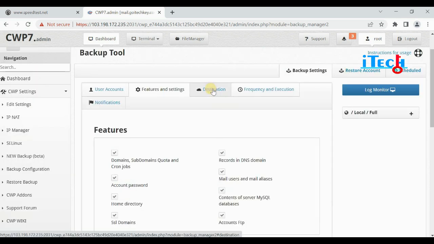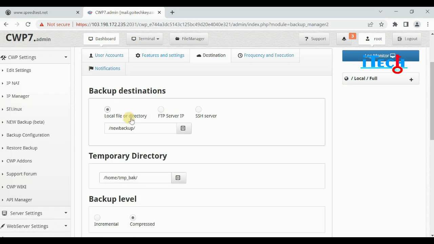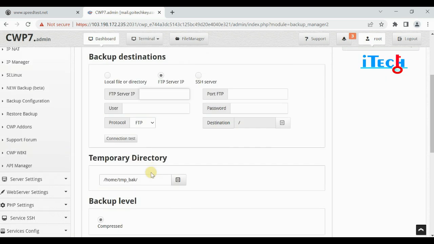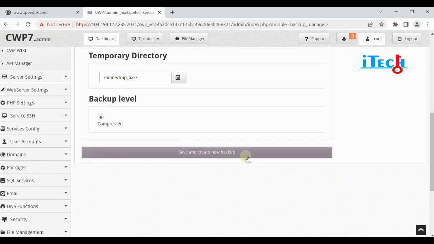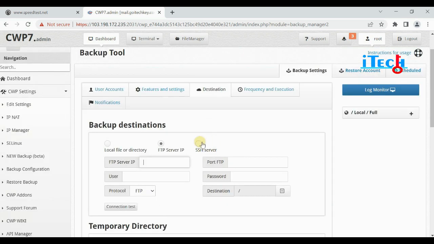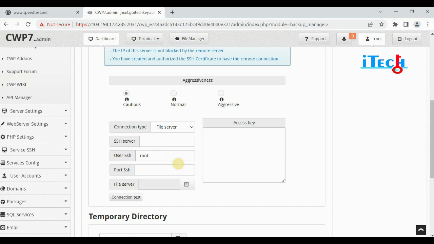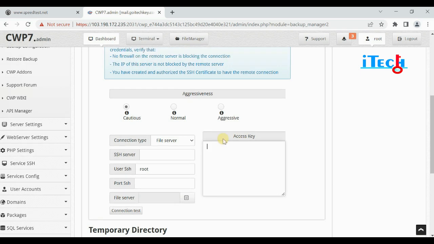And this is the destination. If you want to save backup in local directory, you can choose local directory path. If you want FTP server, please configure FTP services and check connection test, and there save and create new backup. Next option is SSH server. If you want to configure backup on SSH server, you can enter SSH server user, port, file server and test connection. This is the path for destination, and there you need to type access key.